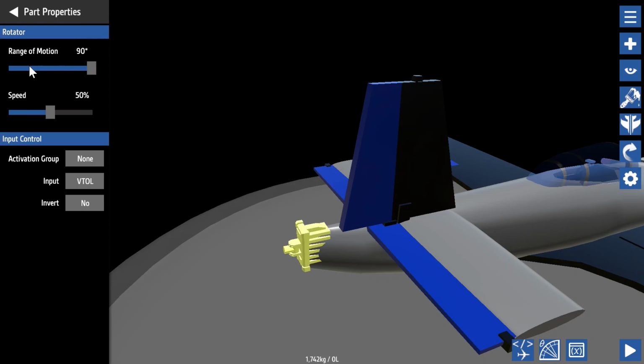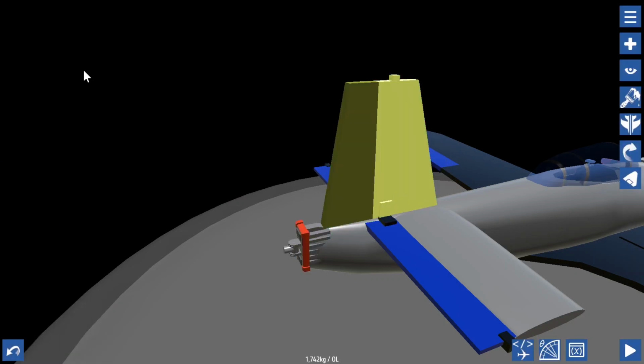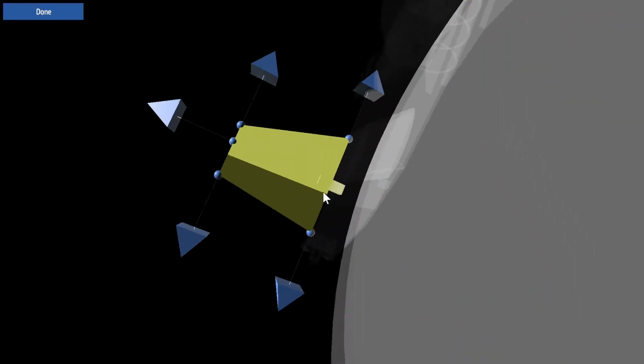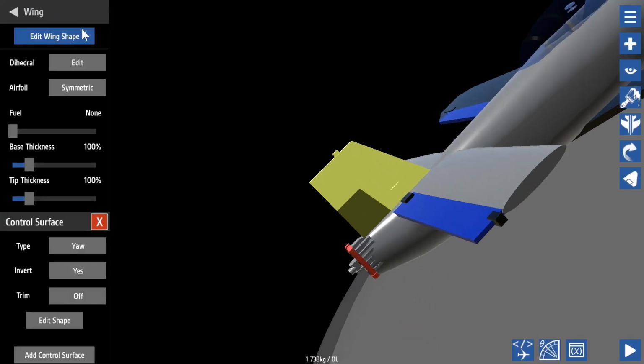So for range of motion, we pretty much only want at the very most 30, and we want this to be slightly almost fast, but not too much. And we're going to set this to yaw. Righto. And this bit here will be just our stationary fin. Just think of it as kind of a hinge, more realistic in a way.